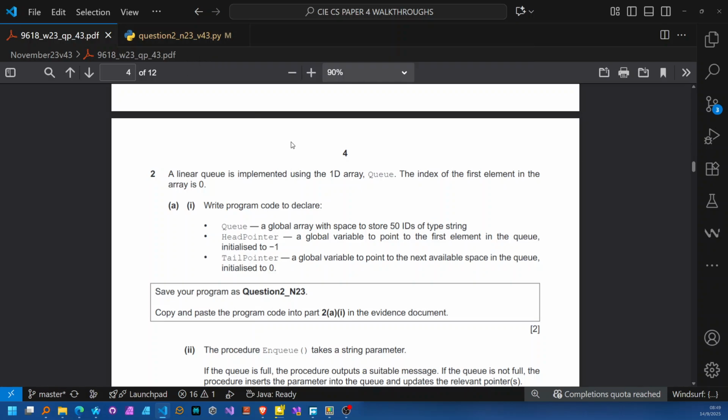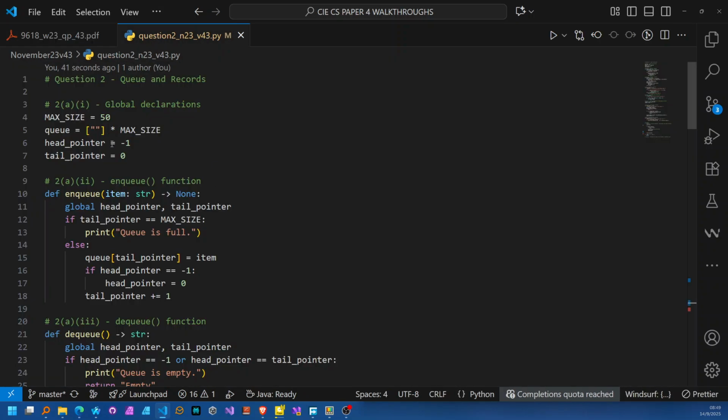So we have a linear queue that is going to be implemented using a 1D array called queue, and our first task is to declare the global variables for the queue array, or list as it were, the head pointer and the tail pointer. So let's go ahead and look at those on lines 4 to 7.